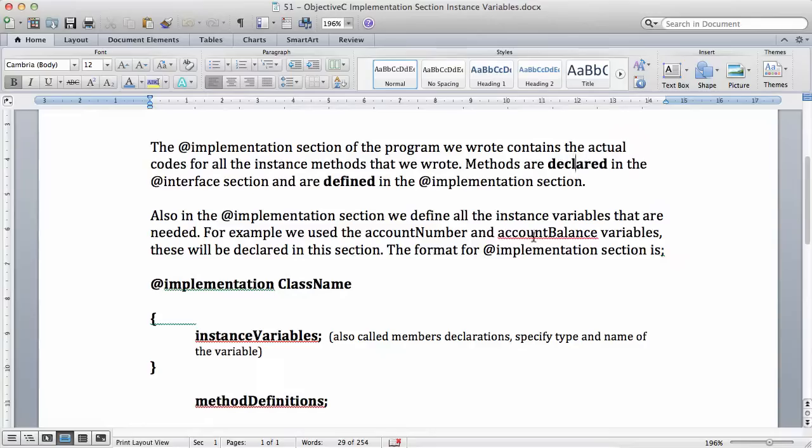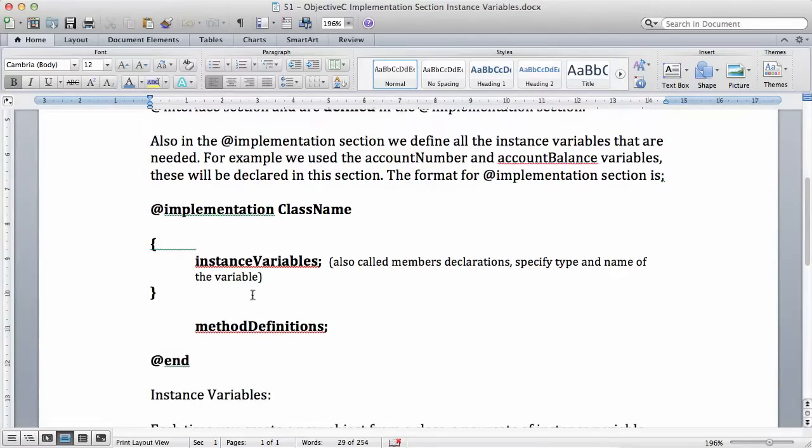The format for the implementation section is this. So this is how you declare. This is the format for the implementation section. You write @implementation, then you write the class name. You don't have to write the colon and NSObject, the parent class. Even if you do it, it's still okay, but it's not actually necessary.